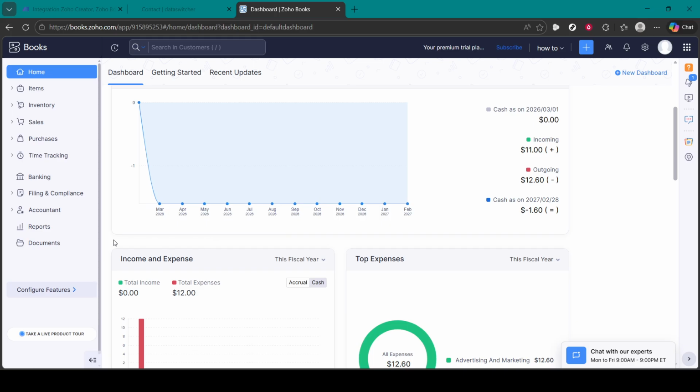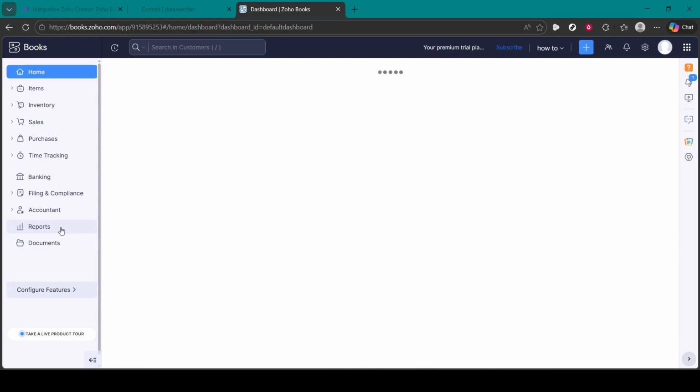Look to the left-hand side of the screen for the main navigation panel. This sidebar is where Zoho Books organizes all your modules, and the one we want is called Reports. Go ahead and select Reports from the left menu.